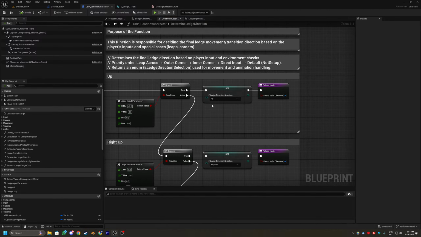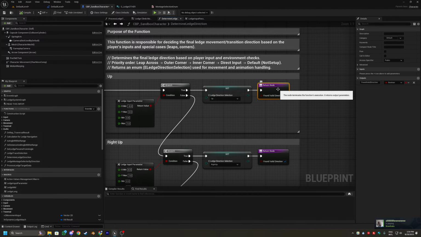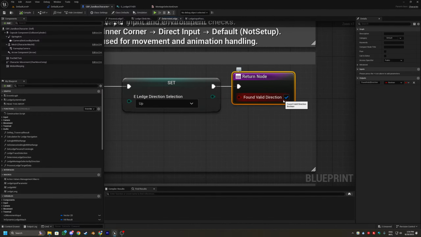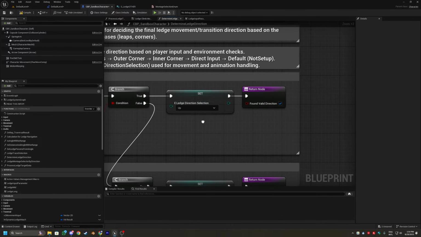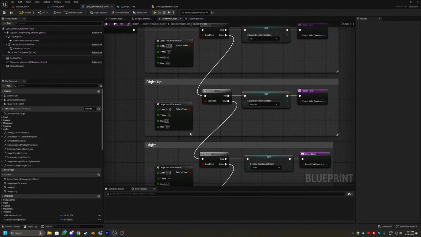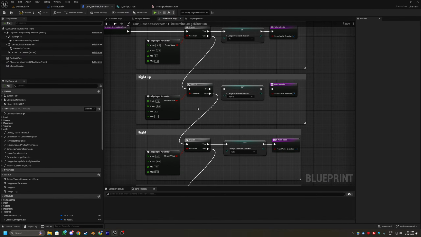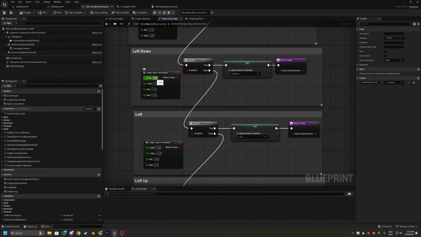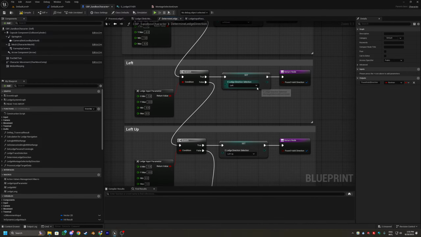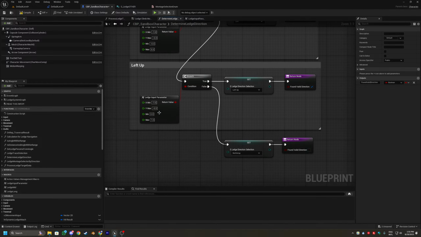And then if the character should go up, we have a return node, which basically ends the execution of the function. And then we have a found valid direction, which is a boolean. We just tick that option on to tell that we found a valid direction, right? And then we repeat that process for all the directions. So as you can see, found valid direction, the character should go right down. We have a different parameter for each direction. Each value in here for each direction is unique, as you can notice.